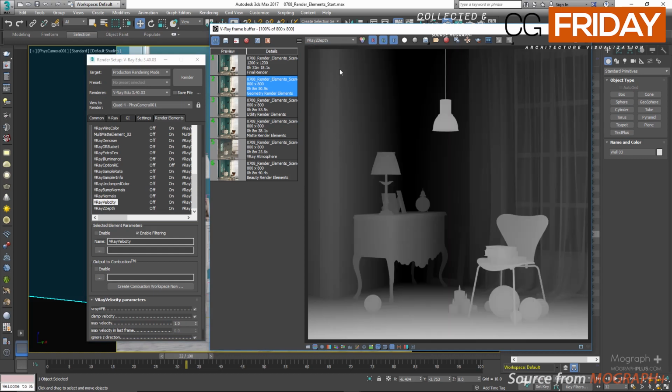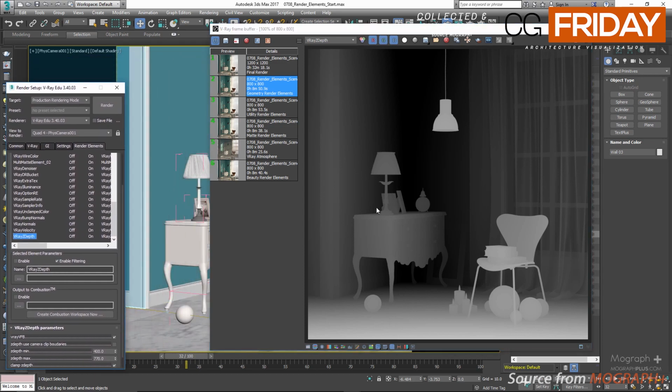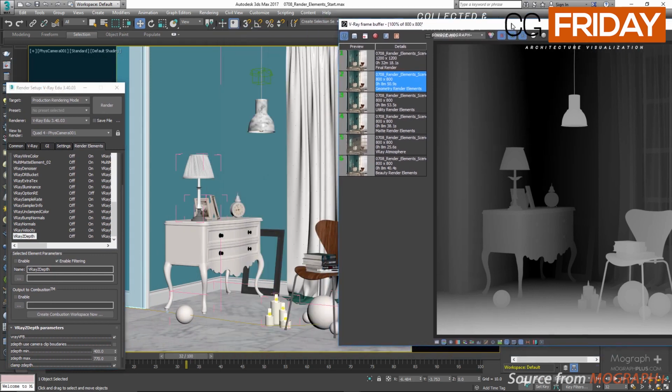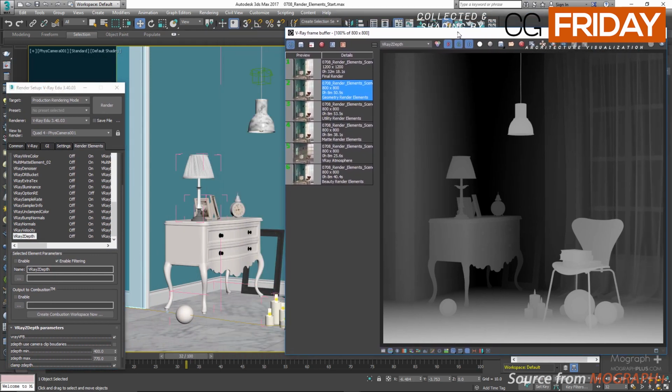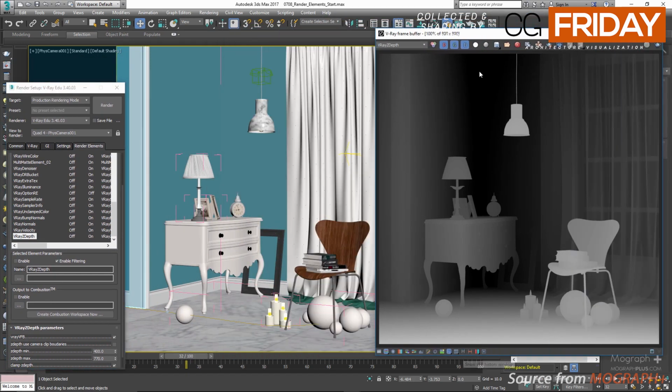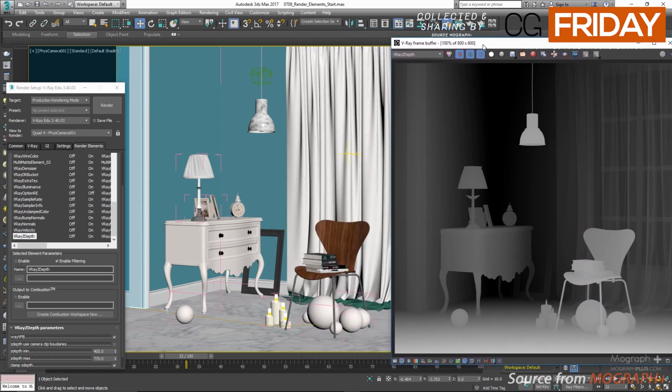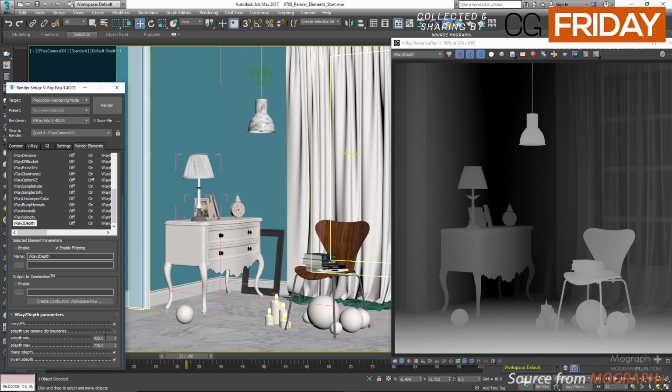This render element provides information about each object's distance from the camera in the current view. You can see in this case the polygons or objects that are closer to the camera are white, while those far away from the camera are black. We can control where exactly this white to black transition happens over the distance from the camera using the Z depth min and max value.